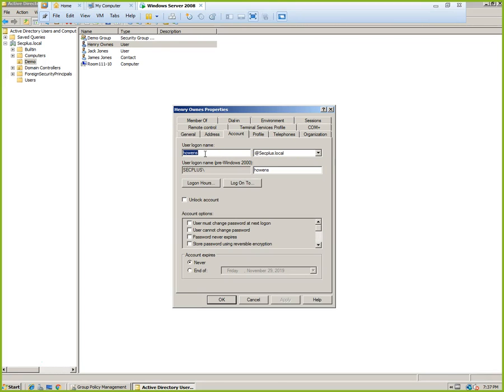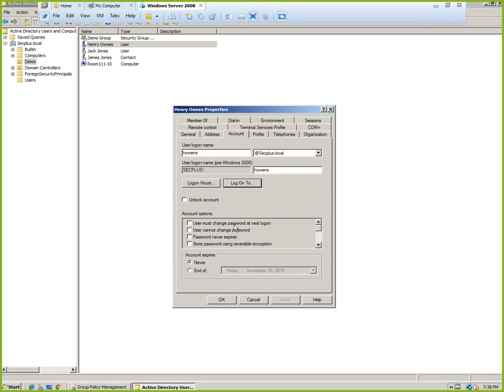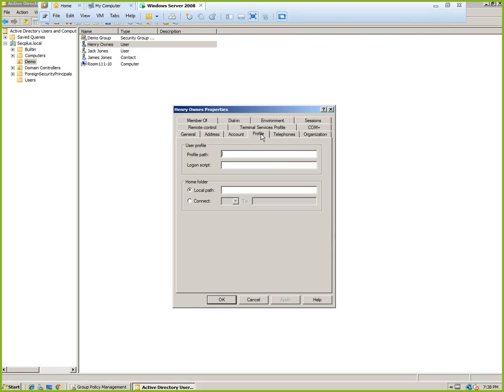The account itself, we have a logon name, @sec plus, or the pre-Windows name, you can use either, and the @sec+.local. The .local is the suffix that you normally use for the local one, so that you don't actually try to do things. We could do logon hours, log on to all computers, or the following computers. We could restrict specific computers, force them to change a password, keep a password forever, not allow them to change passwords, which I never thought was a good idea.